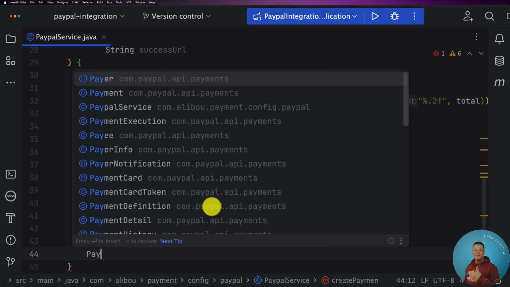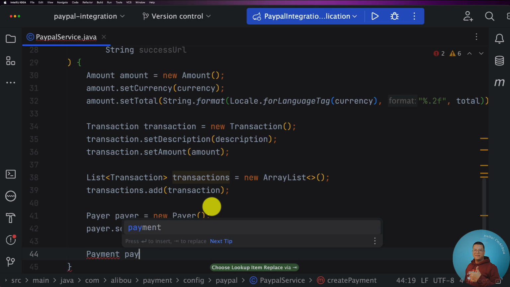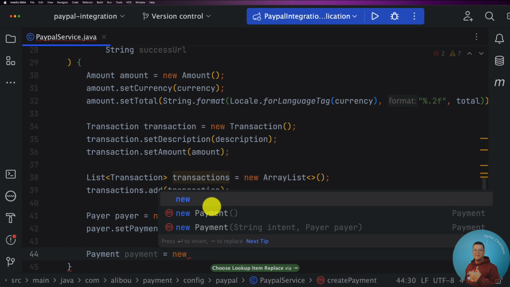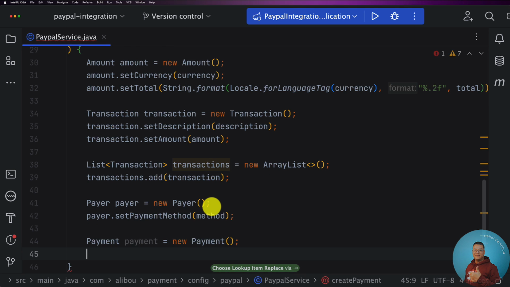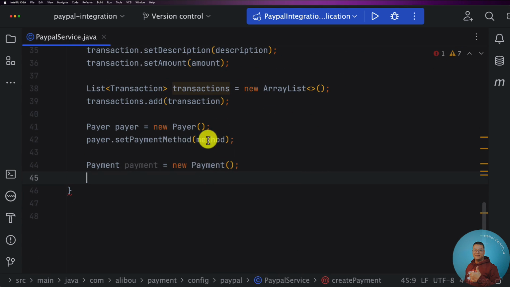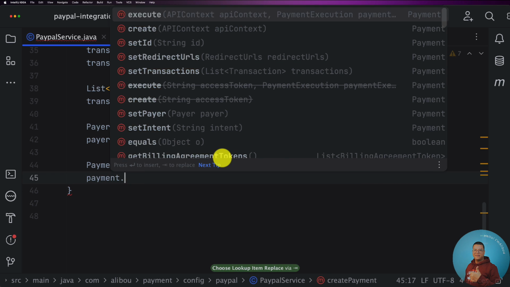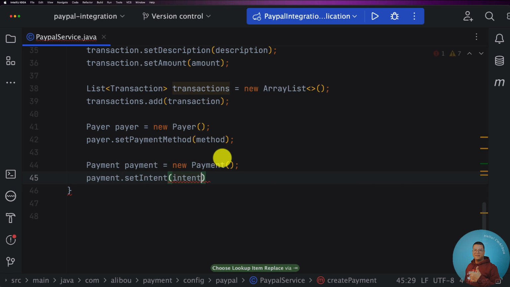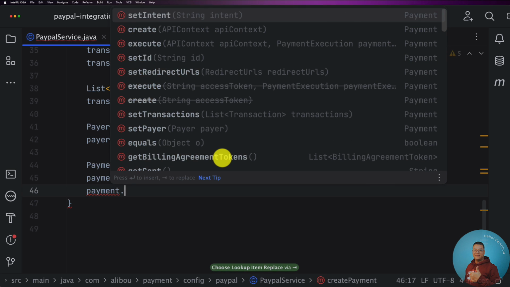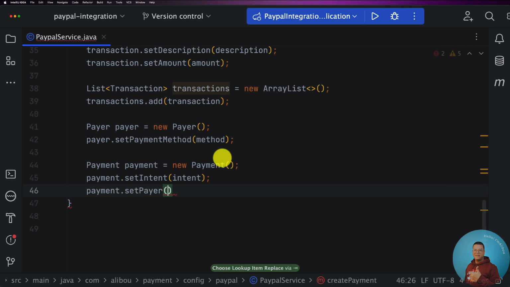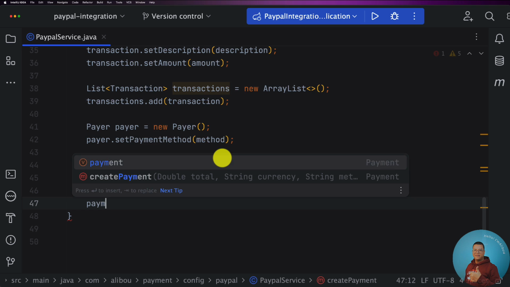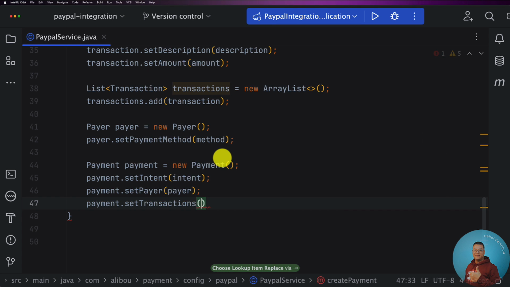After that, we need to create an object of type payment, and this payment equals new payment. And then we need to set a bunch of information for this payment. So first of all, we have payment.setIntent, which is the intent we got as a parameter. And then we need to set the payer, which is the payer we just created. And finally, we need to set the transactions, .setTransactions, and then we have transactions.